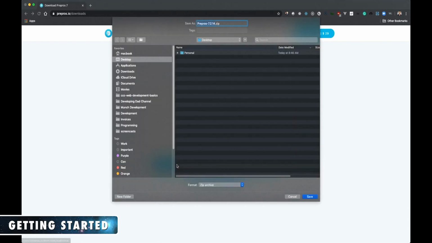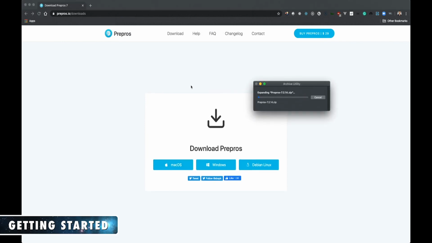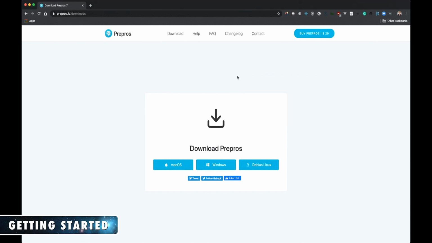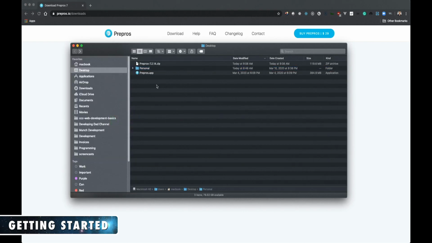All right, so let's download it here. I'm downloading it to my desktop. I picked Mac OS because that's what I'm on. It's going to download. I'm going to open that up. It's going to unarchive it. It's so small that I don't even need to do one of those speed up videos to make the download happen in super fast speed. All right, so we're on our desktop. That's where I downloaded it. That's where it unarchived. I'm going to drag it over into applications, and now I've got Prepros installed.